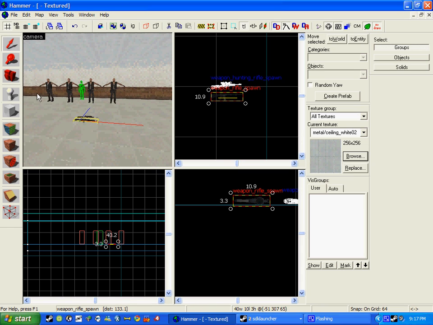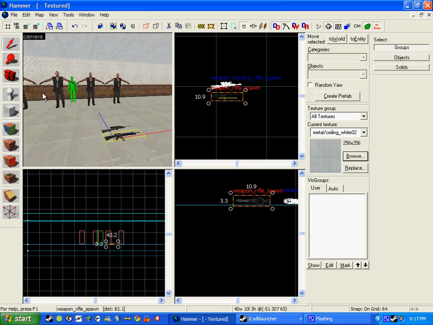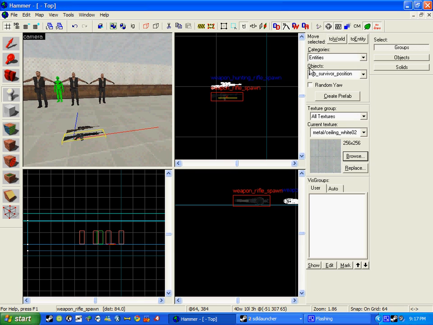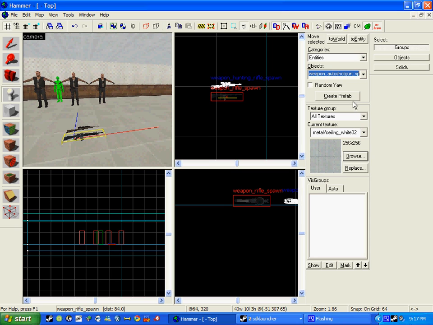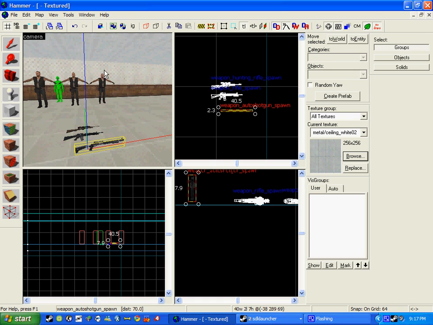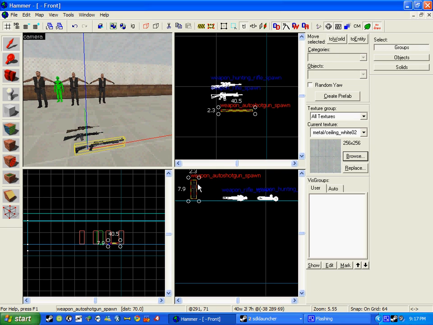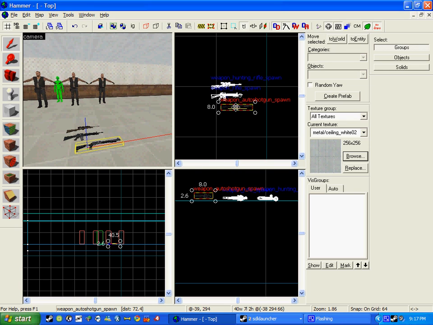Right. For this, we would also want a shotgun. But this time, I'm going to click this. And instead of clicking somewhere on the map first, I'm going to come up here on the objects. I'm going to write weapon underscore autoshotgun. So now if I click anywhere on the map, the shotgun will appear, which is an easier way. Now every time that we click the entity tool, we should get a shotgun spawn. So, we now have our weapons.